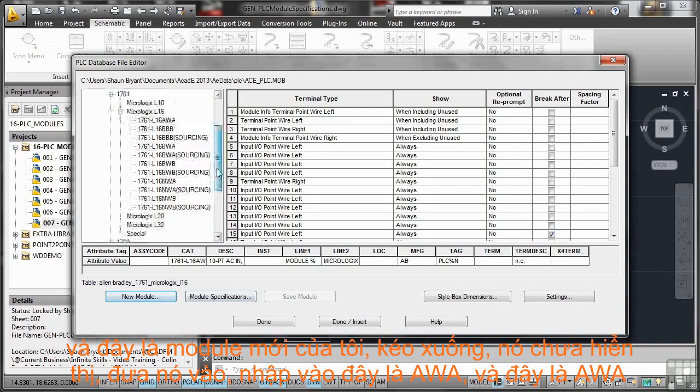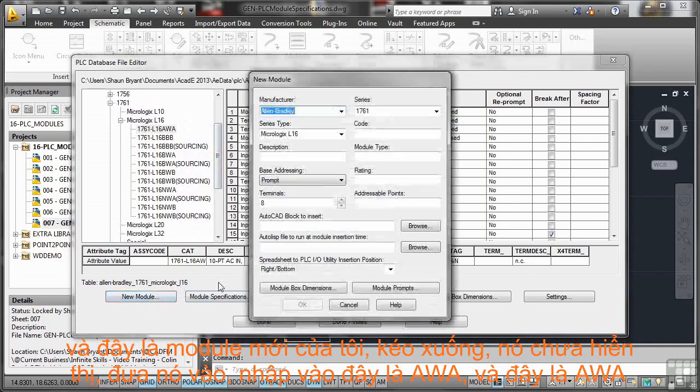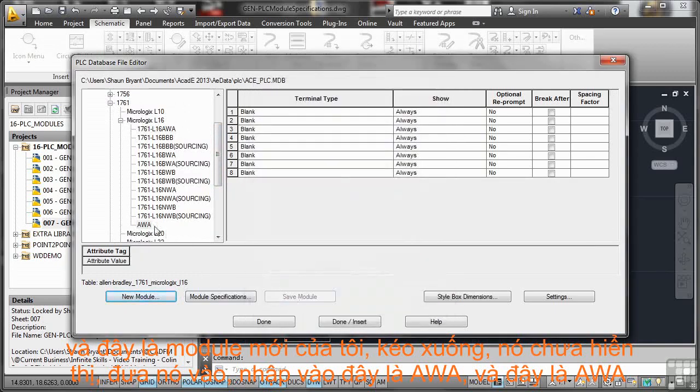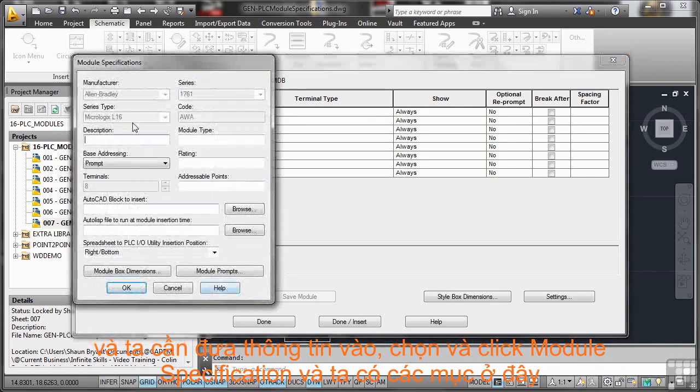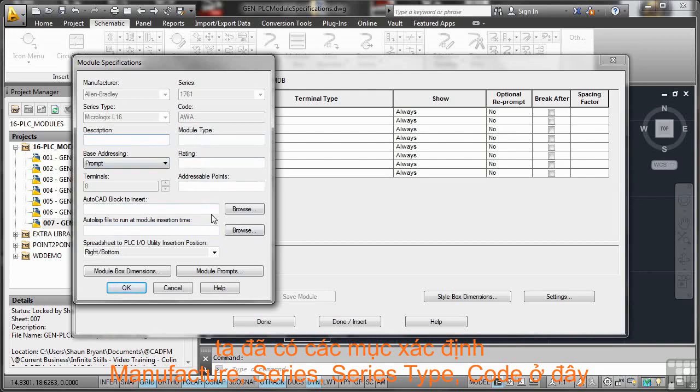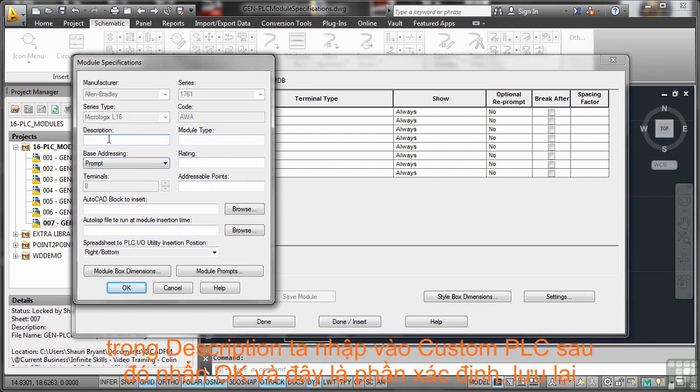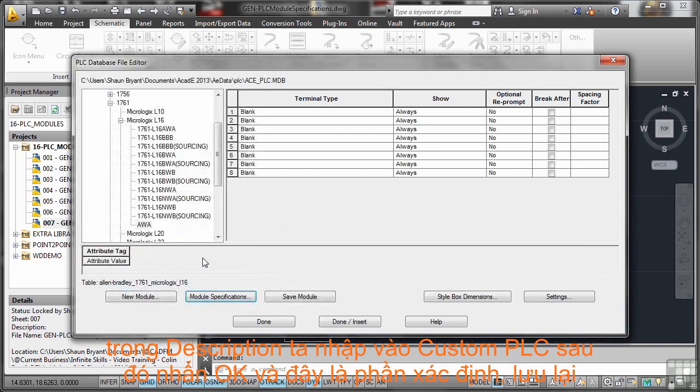If I scroll down, I haven't actually added that new module yet. So I'll do it again. I'll put the code in, AWA, and I'll OK it. So there's my AWA and it's all blank, obviously, because I haven't put any information in. But if I select that now and go module specifications, there's the specification, description, model type, rating, addressable points. So you can see there that the model specifications relate back to your manufacturer, your series, the series type, the code, and so on. So I might give that a description of, let's say, custom PLC, and I'll OK that.